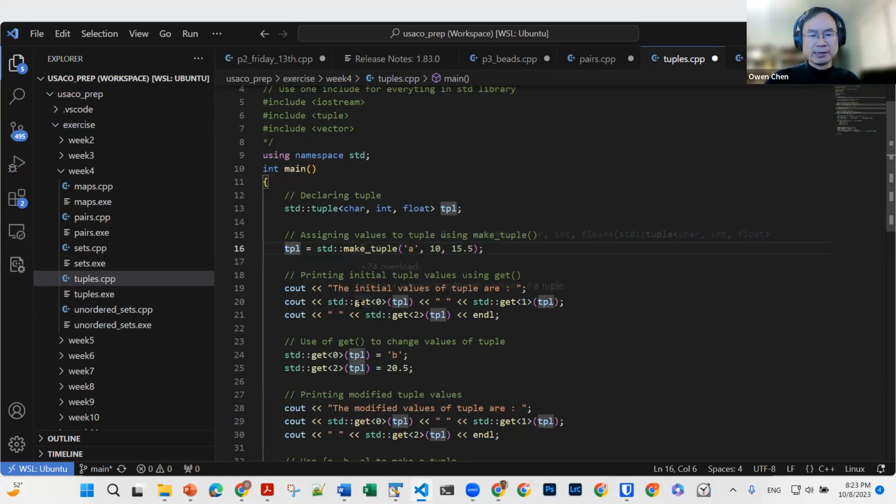Then we can use this get function, get<0>, to get the first element of the tuple. The parenthesis holds the tuple's variable. And then get<1> is the second element, and get<2> is the third element.